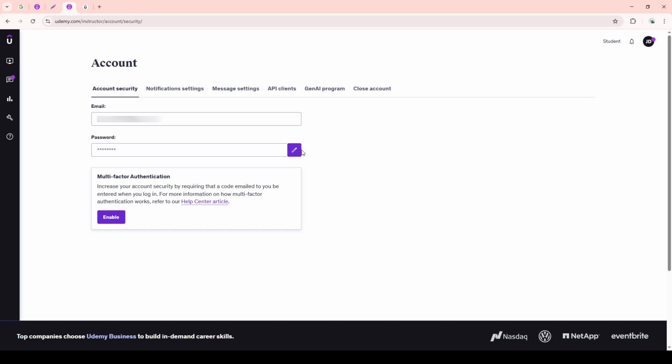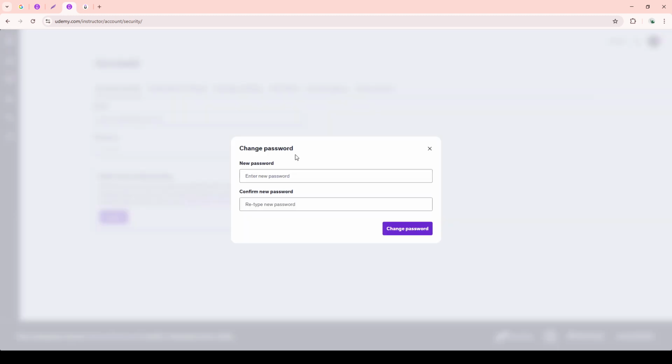It's essential to choose a strong password, one that blends uppercase and lowercase letters, numbers, and maybe a special character or two. This helps keep your account secure. Type in your new password in the provided field. Double-check for any spelling errors or unintended typos that might prevent you from logging in later.